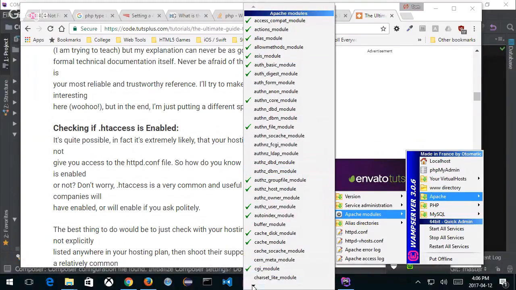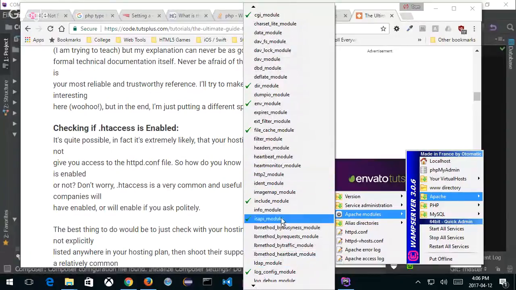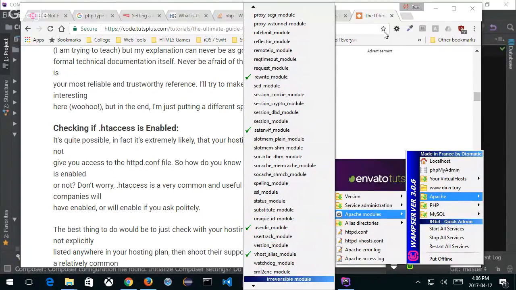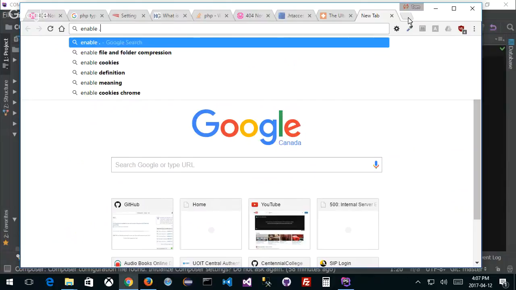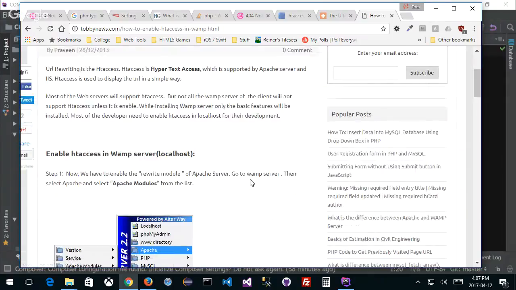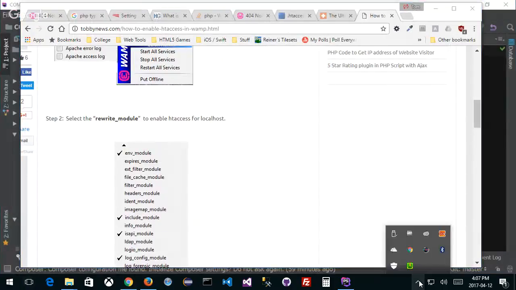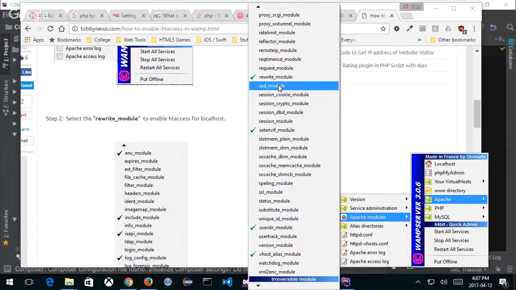Sorry, I'm just going to make sure that this is cool. So if I go to here, data modules on Apache. Well, how do I enable? You guys always ask me for questions that I haven't dealt with in a long time. So I'll search enable .htaccess WAMP Apache. It says step 2, select the rewrite module to enable htaccess for the locals. Okay, go. So rewrite module. Good. So go back to here, Apache modules, rewrite module. So it's already been enabled.